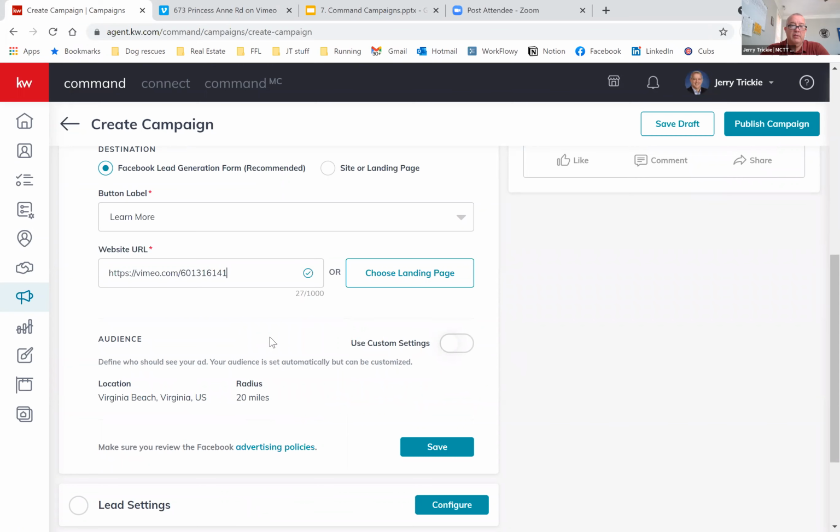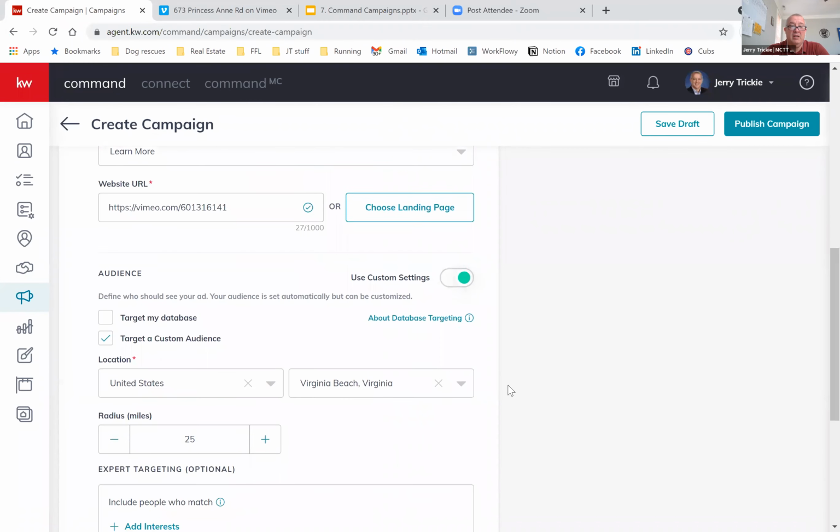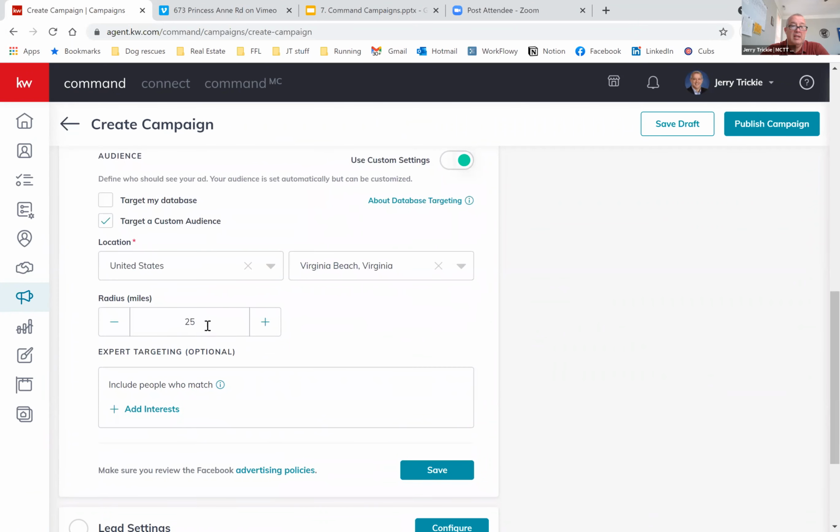Now here, if you're following along and clicking along, you can see that, okay, so this is Virginia Beach. That's where the house is located. It's basically in Pungo, 20 miles. You can change this, and you can also change the actual settings of who's seeing it. Okay. So in here, let's say, I want 25 miles of Virginia Beach, or maybe I want 26, or I want 40, up to you.